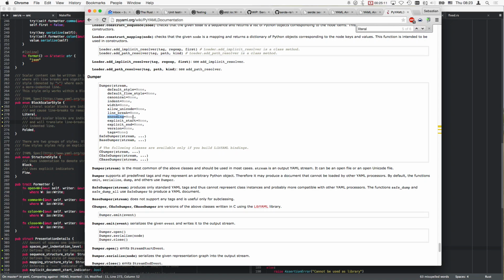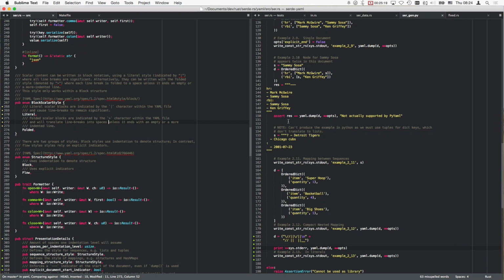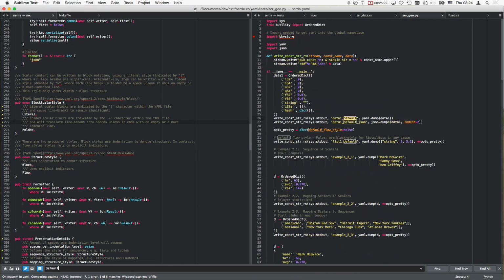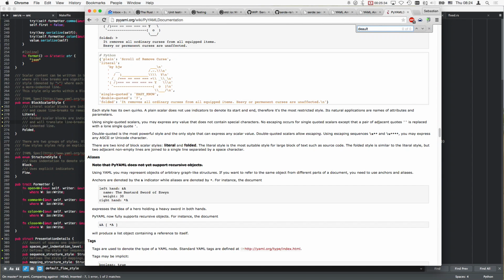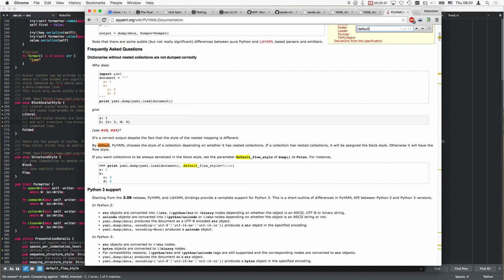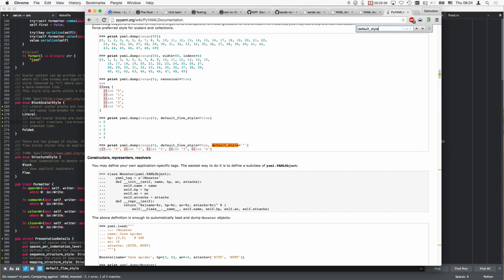Line break. What's this possibly? So default style, default flow style. Right now, let's see what I use. Default flow style, false. So that's for lists and sequences. And default style, what's that? Oh yeah, that was for the scalars.